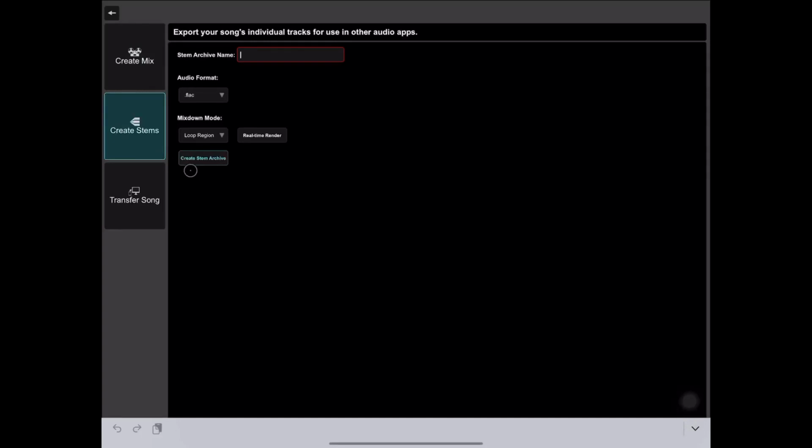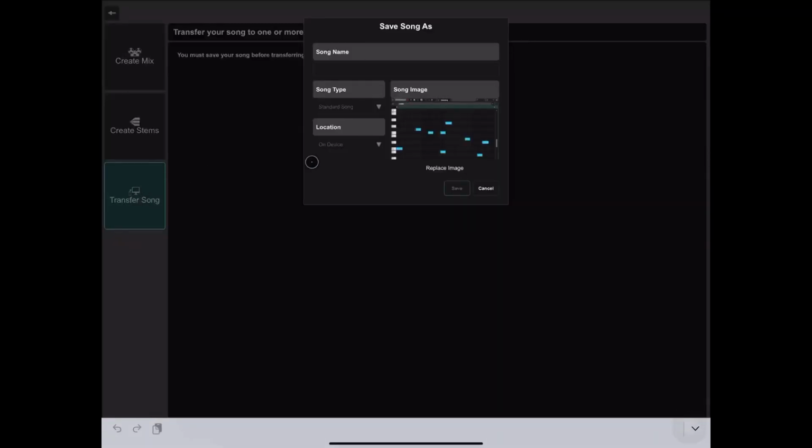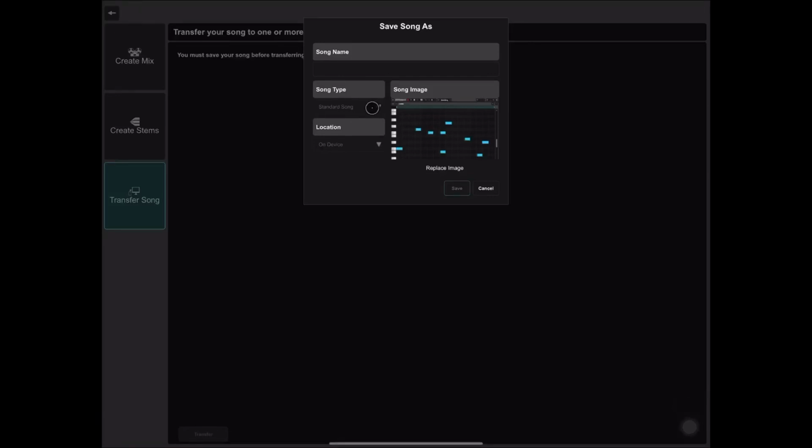Similar thing for the stems, but it will export the song's individual tracks, as it says here. And then transferring a song, which of course you need to save before it allows you to do that, where you can select the song type, standard or not, the location and image, etc.